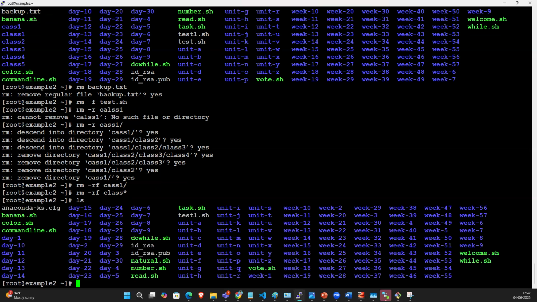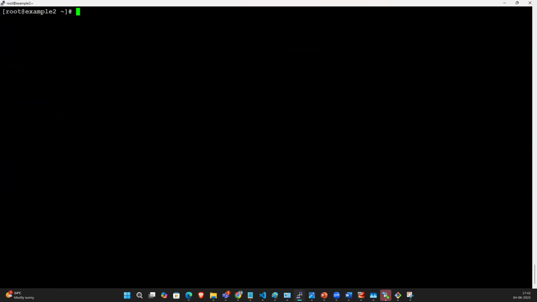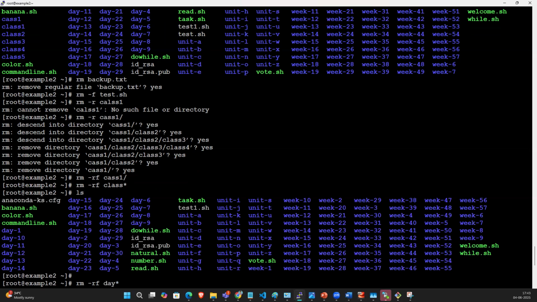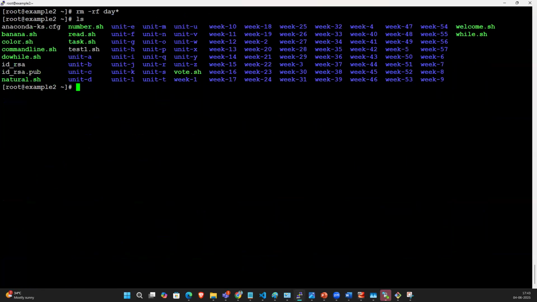ls. You see, deleted. The star is nothing but 1, 2, 3, 4, 5, 6. If it is 100 directories, it will delete them. Okay. So something like rm -rf day-star, then ls. It removed them. Day star means whether it is 1 to 9 or 10 or everything, whatever files are there, it will delete. Okay. It is deleted.